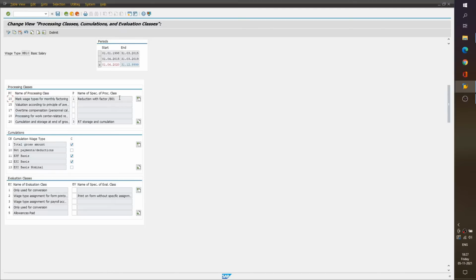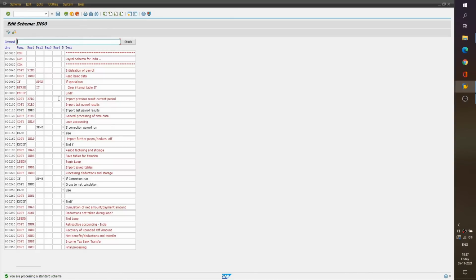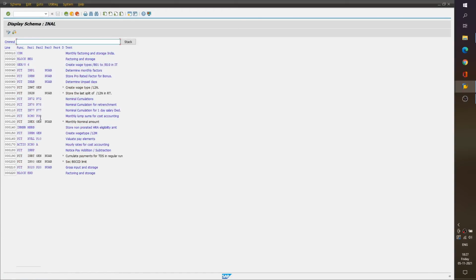Now let me show you an example of this processing class 10, which is normally called in our factoring and storage schema. Let me jump to the standard schema IN00. IN00 is the Indian payroll schema. If I go to change, we have something called period factoring and storage. I will double click on that to check the processing class 10.